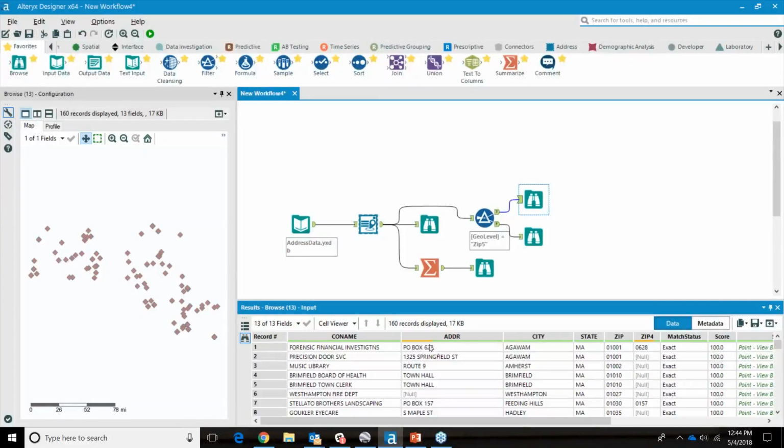However, for PO boxes, anytime you geocode to a PO box, the zip code is actually the correct zip code for the post office box. Many PO boxes, the post office's location actually has its own zip code. So whenever you geocode a PO box, if it defaults to the zip code level, that usually is the zip code for that PO box, which is really helpful to know.